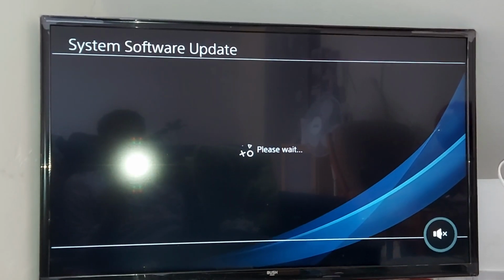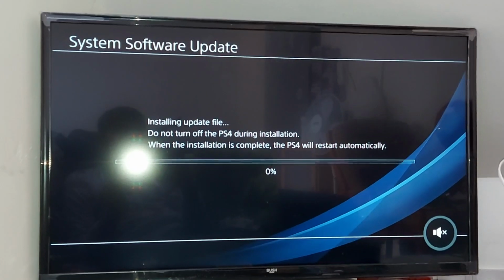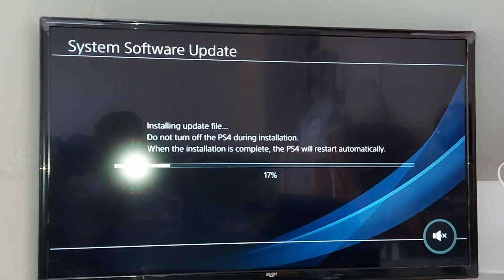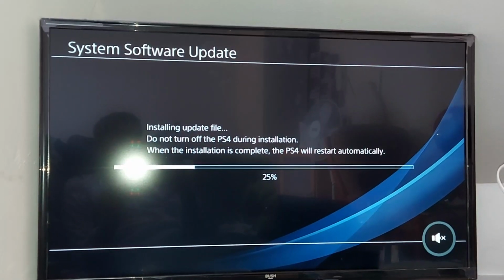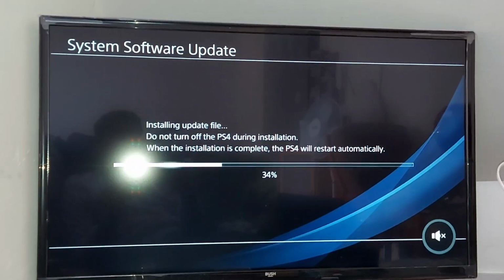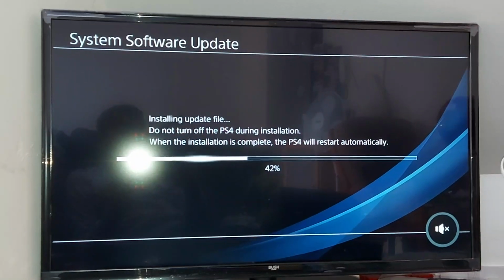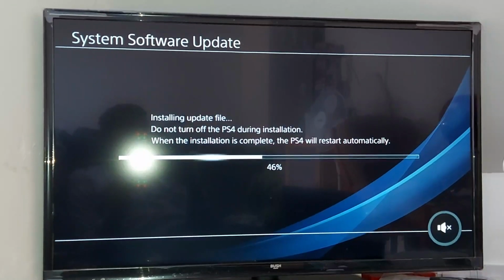This makes me laugh. This is like the old PS3 screen. So install an update file. Do not turn off the PS4 during installation. When the installation is complete, the PS4 will restart automatically. So it's doing it pretty fast. We're on nearly 40%. Once this is done, I should be able to jump back online.